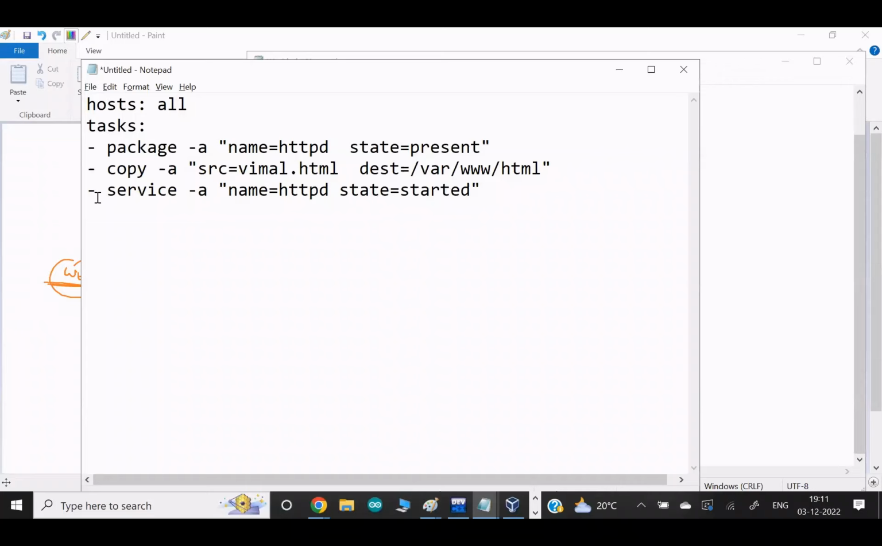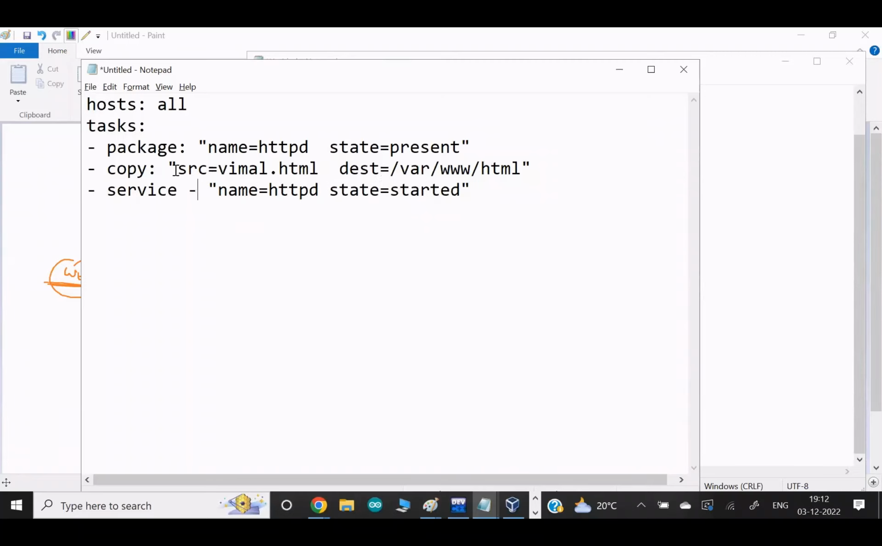But here, package is the task name and this is the attribute of this task. In the YAML world, we don't use the equals sign here. Instead, we use a colon. So this is a key again, and this is the value. Copy is a key, then this is a value. Serve is a key, and the value. That's it, guys, completed.